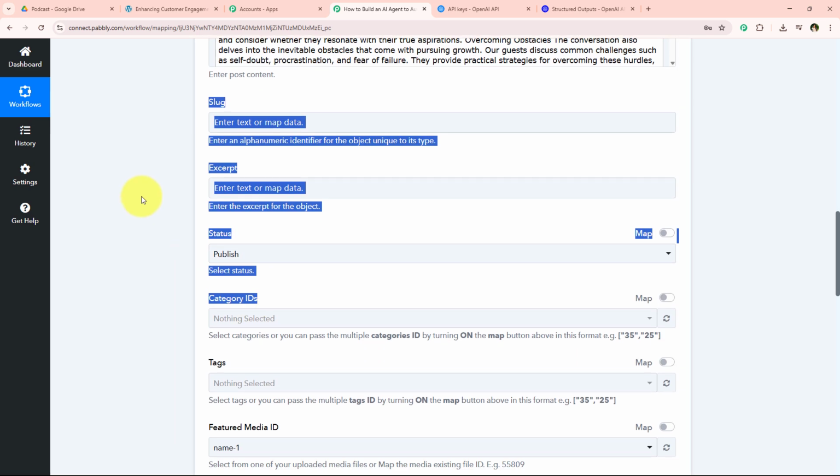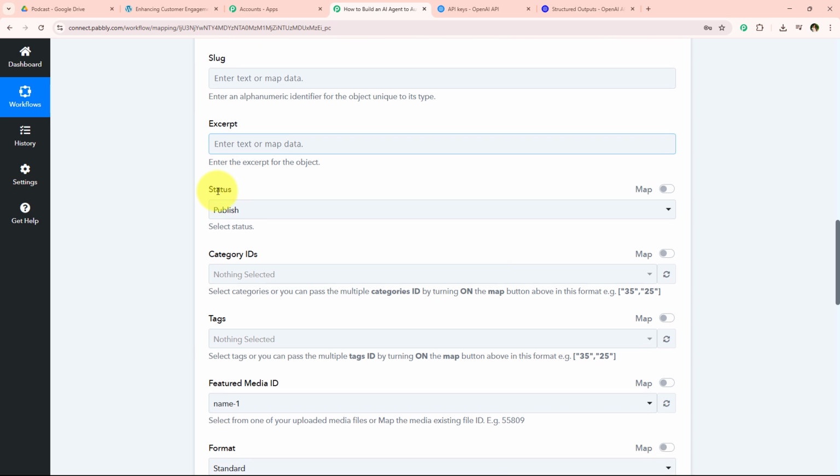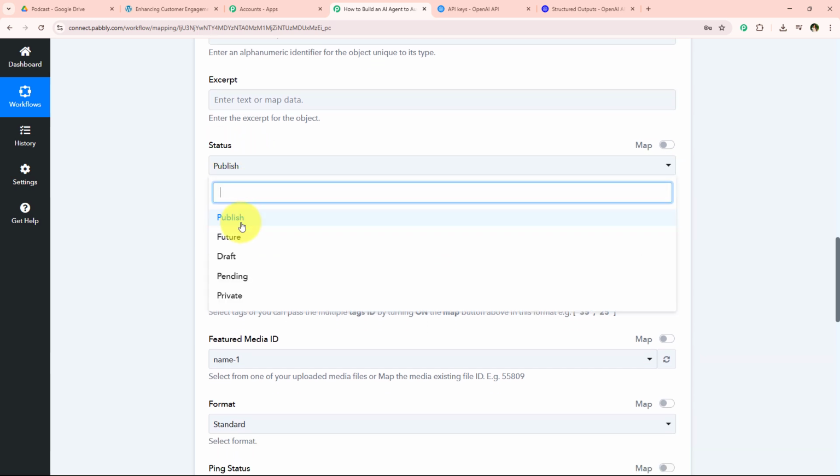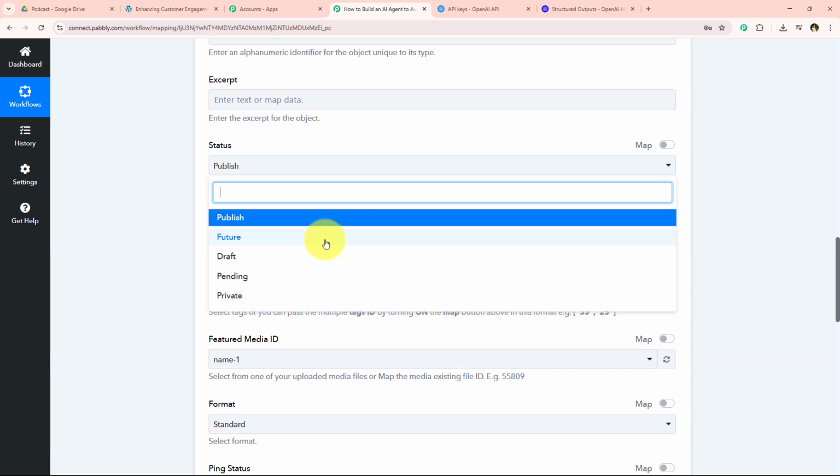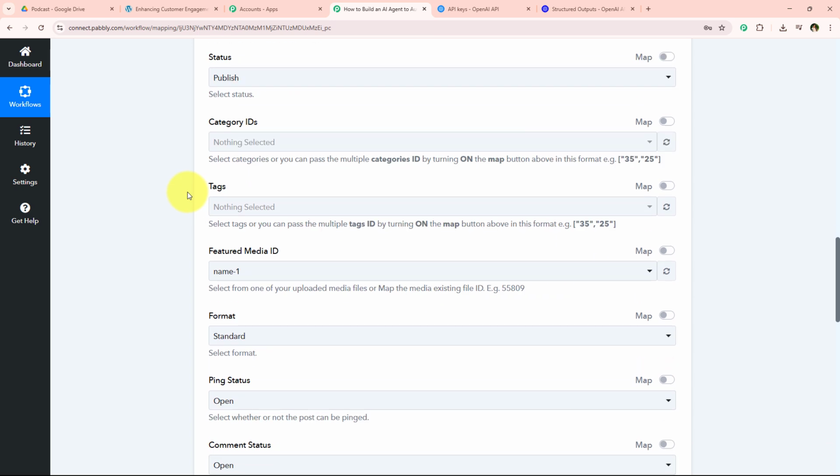It is asking me for many other details, so we are only going to fill in the details which are required, like the status. I'm just going to keep it as publish. If you wish, you can definitely keep it as future and schedule it for the future. You can draft, pending or private too. Now we're going to move forward.